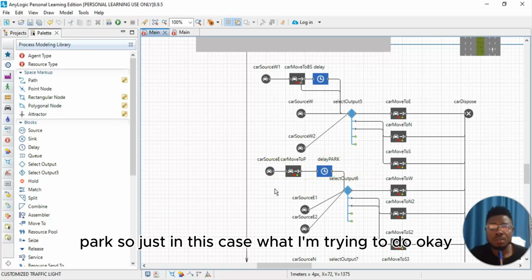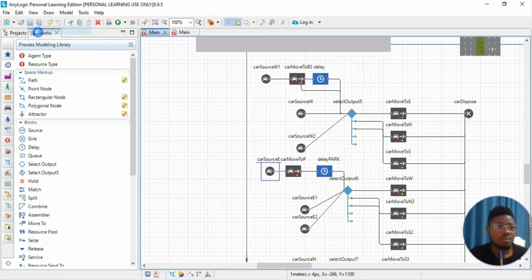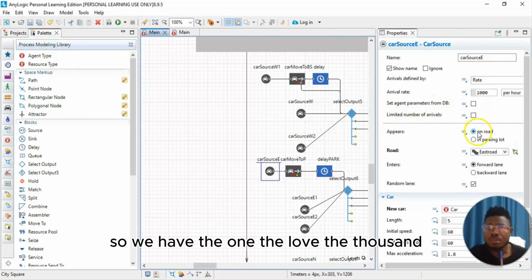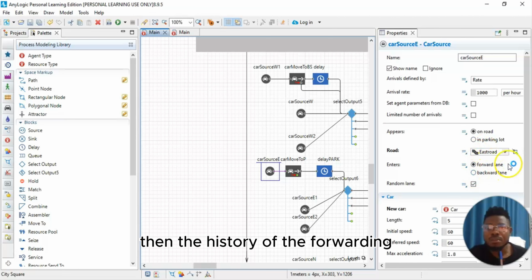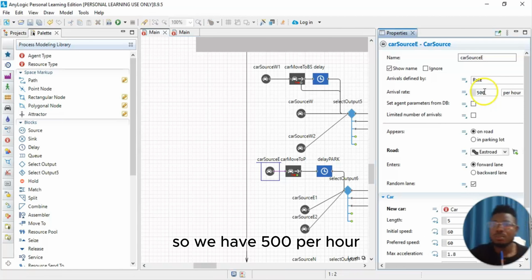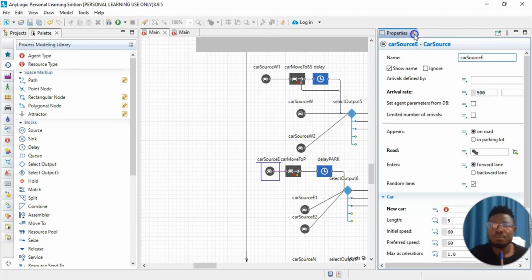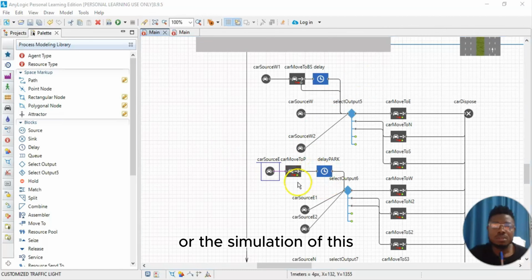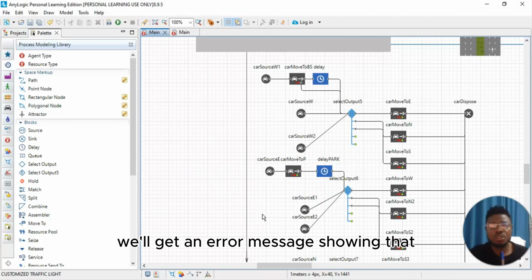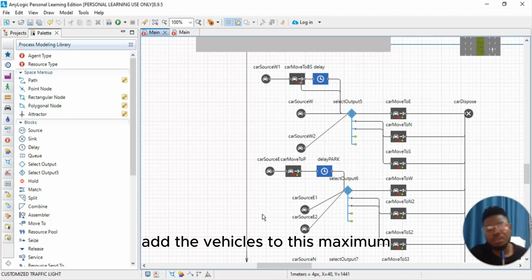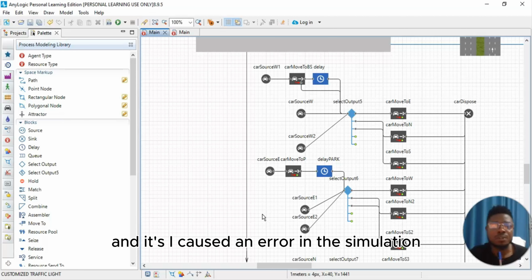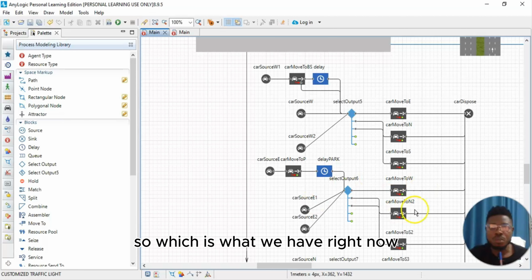So in this case, what I'm trying to do, okay, let's look at this. So we have the 1,000, then the history, the forward lane, every other property is there. So let me just try to make this 500 instead. So we have 500 per hour. If we decide to run this model or the simulation of this, it will show that all the vehicles have to go through the park, and within a few seconds into the simulation, we'll get an error message showing that the car park has already added vehicles to its maximum, and when it's at maximum, other cars will not be able to enter the park, and it causes an error in the simulation. So which is what we have right now.